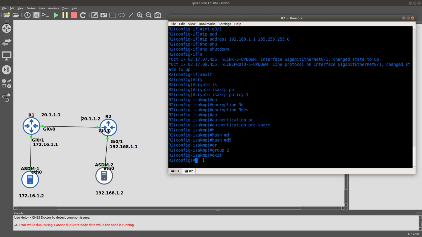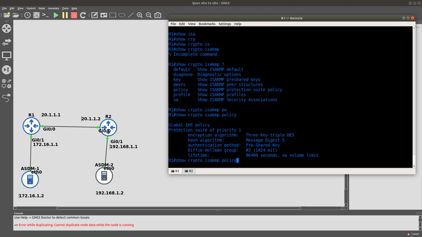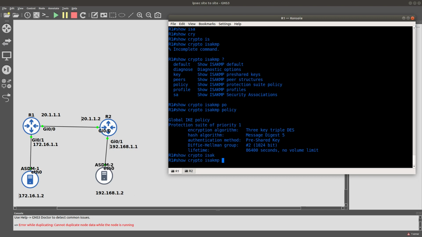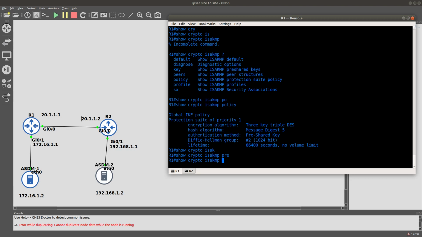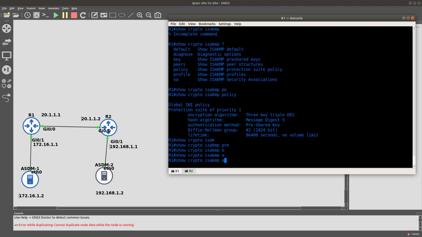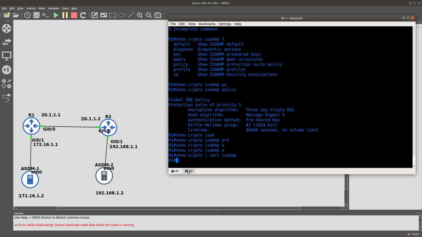Now we do exit, and now we need to configure that pre-shared key. If we go over here and do an ISAKMP authentication, maybe, nah, it's not going to show that. What if we do section ISAKMP? Doesn't show it. Okay, that's fine. Let's just leave it like that.